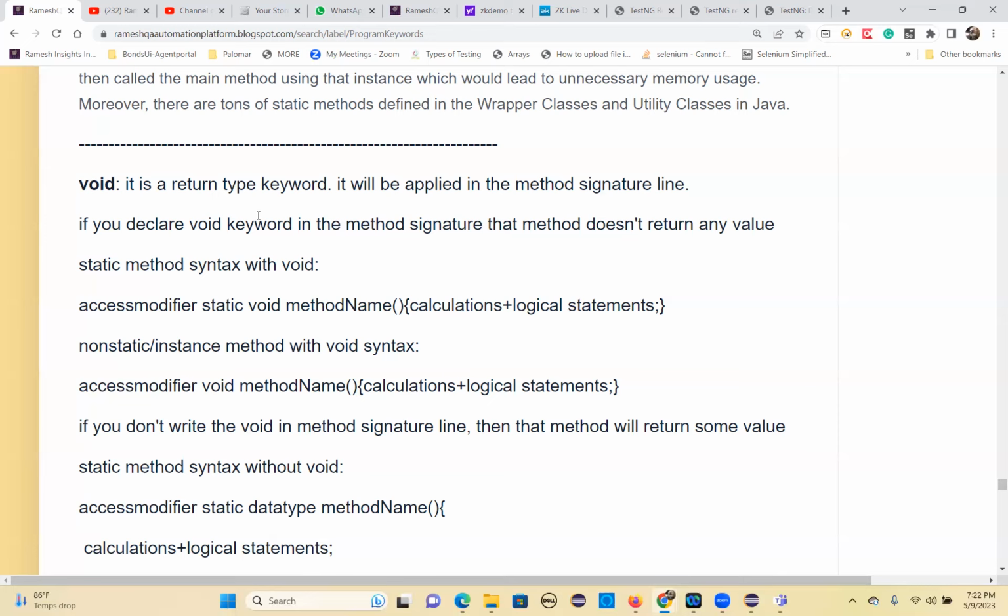We will declare the permissions, whether it can be public or private or protected. So only access modifiers will give permission. No other keywords. Permission is given only by access modifiers.